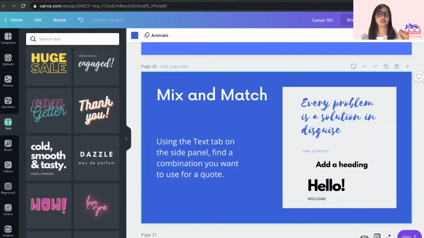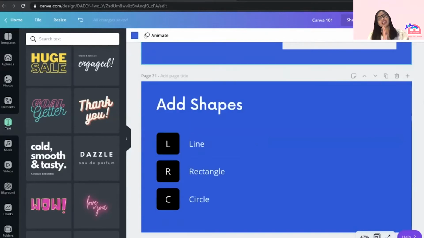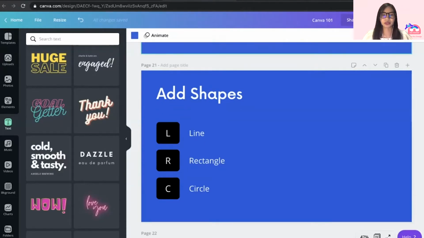So now that we've talked about the text tab, it's time to add some shapes. Similarly to adding text using T on the keyboard, you can also instantly add shapes into your design by pressing these letters on your keyboard. So let's add a line by pressing L.